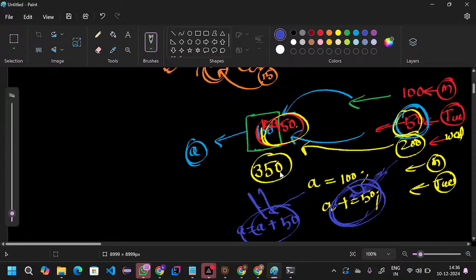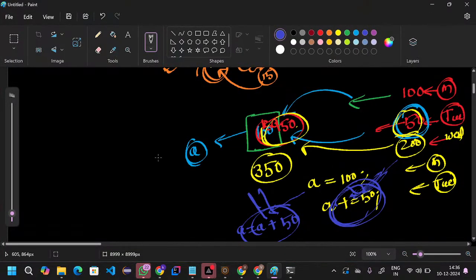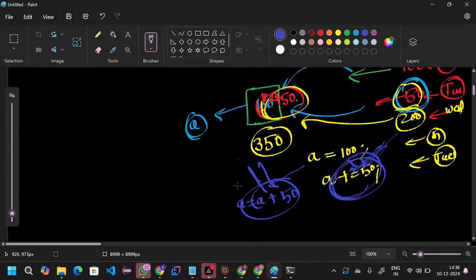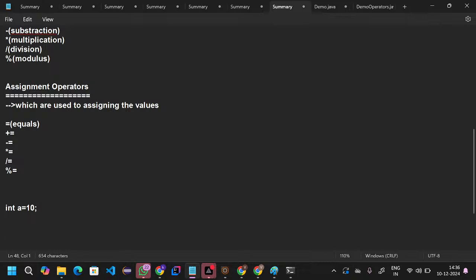Okay. So we are assigning the value. Assignment operators mean we are assigning values, meaning that a variable already holding some value is again assigned values. There are operators like these: equals, plus equals, minus equals, multiplication equals and division equals.